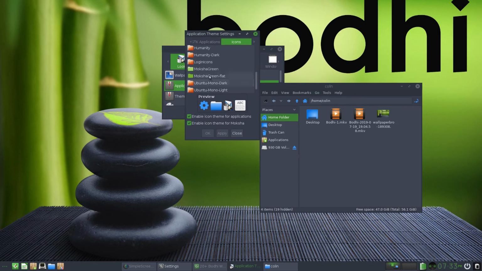All right, Moksha flat, Moksha. Let's try that and apply that. Let's try enlightenment again, apply that. Oh, that's pretty much the same as the other one. Fienza, humanity, Ubuntu, mono, dark, apply. Yep, so that's changed. Haven't used that one for a long time.